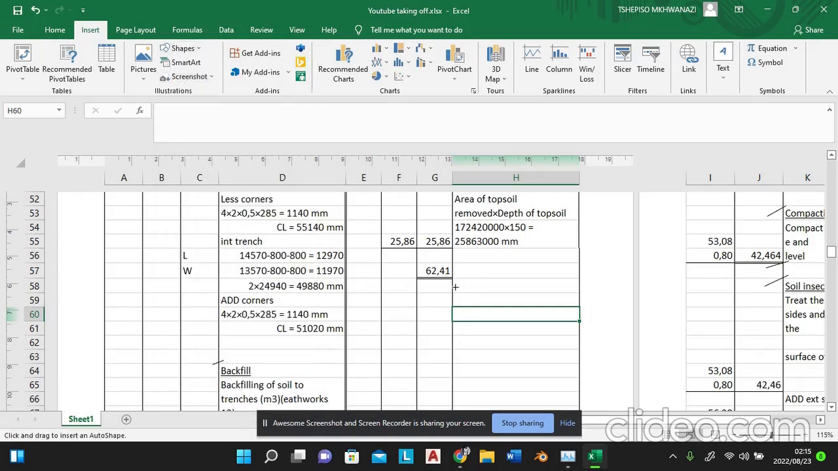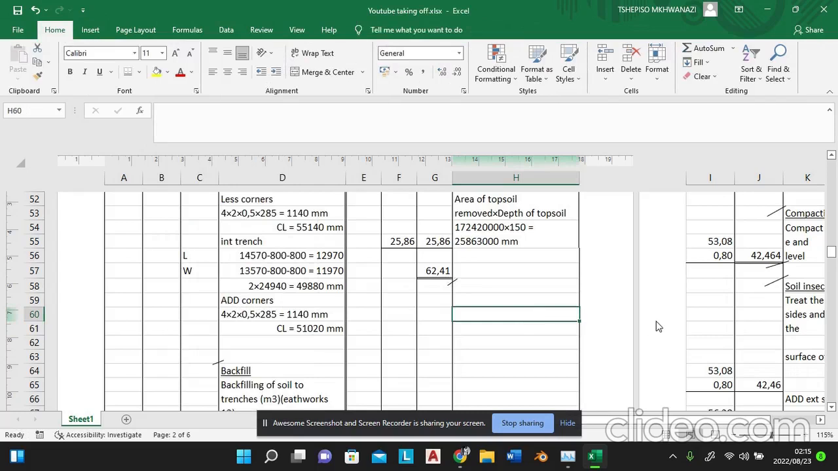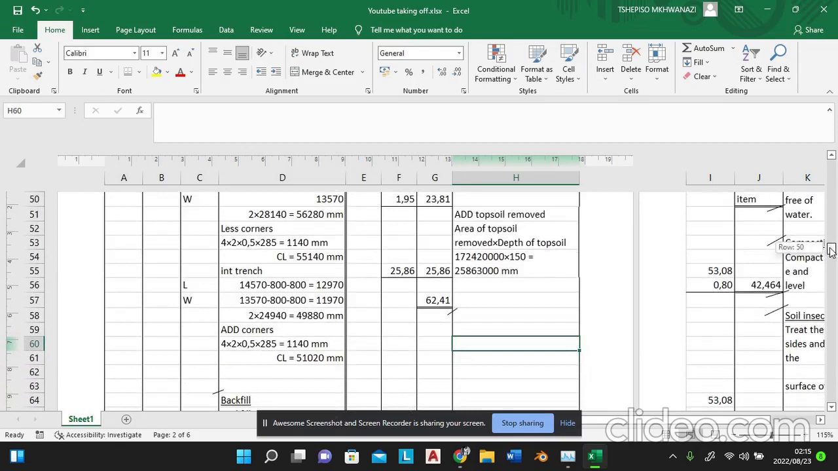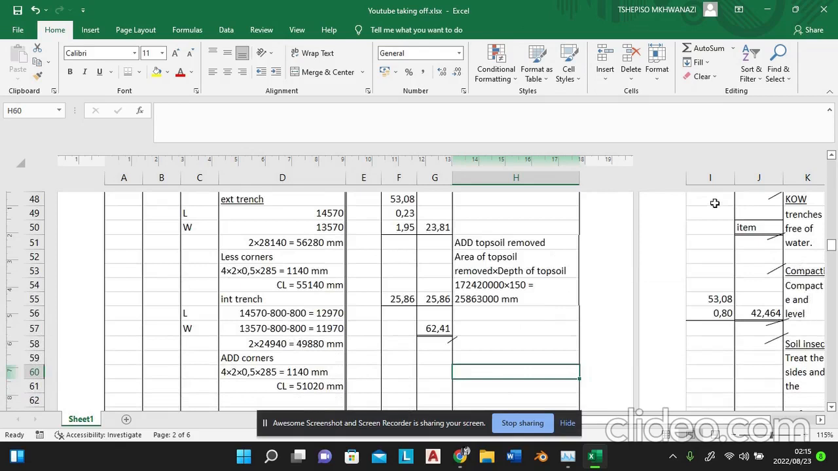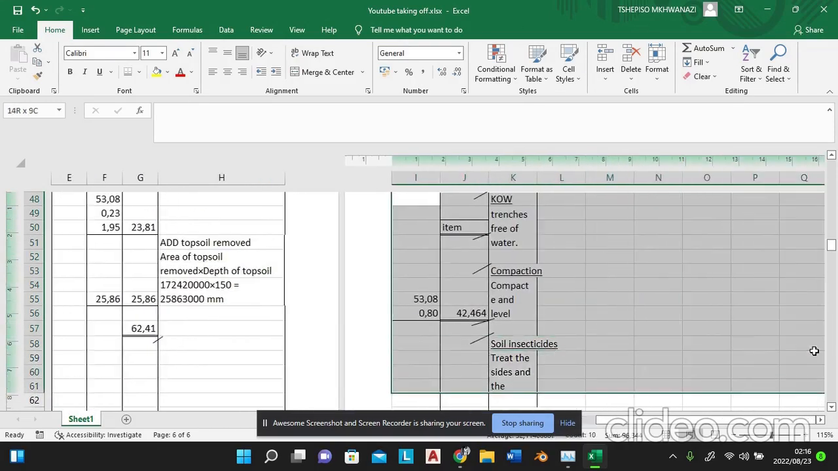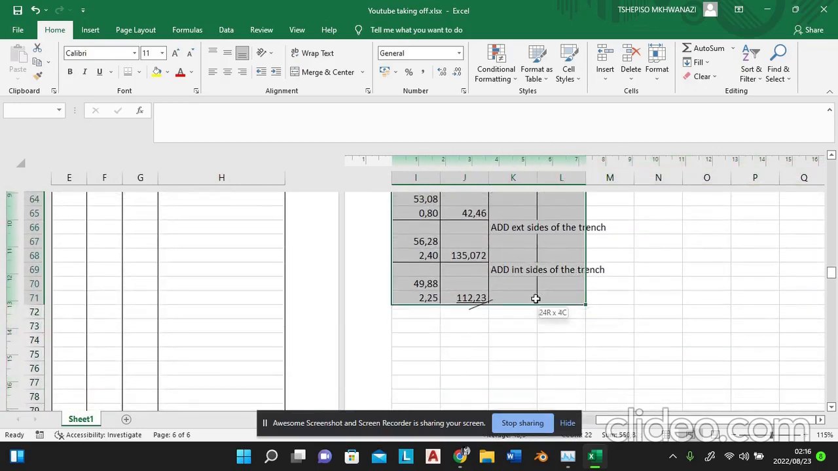Let me close this first. Let me close this item. After closing this item, we're going to take this. We're going to cut this, not copy. We're going to cut this, and then I explain them. After explaining them, we're done.